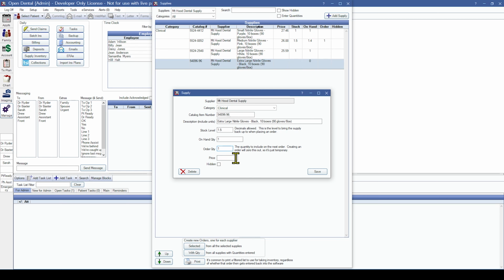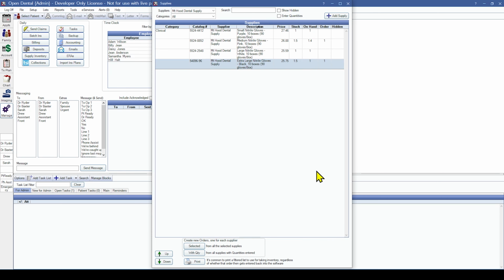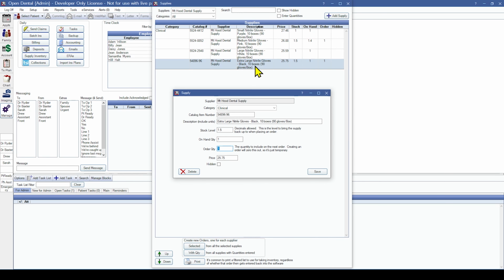Finally, you can enter the cost of the item on the vendor website. A supply item that has never been added to an order can be deleted by double-clicking into the item and then clicking the Delete button on the bottom left corner. If the item has been on an order in the past, you can instead mark the supply item as hidden so it no longer appears in the supply list.